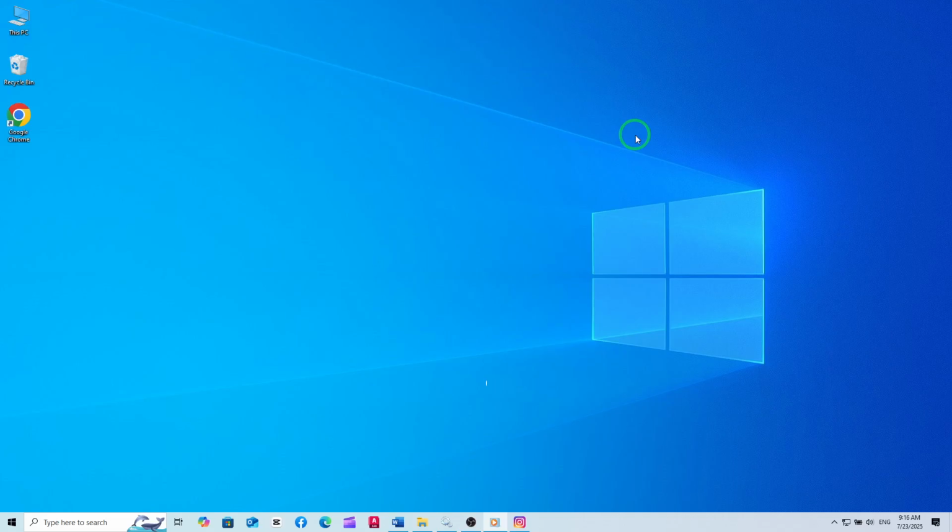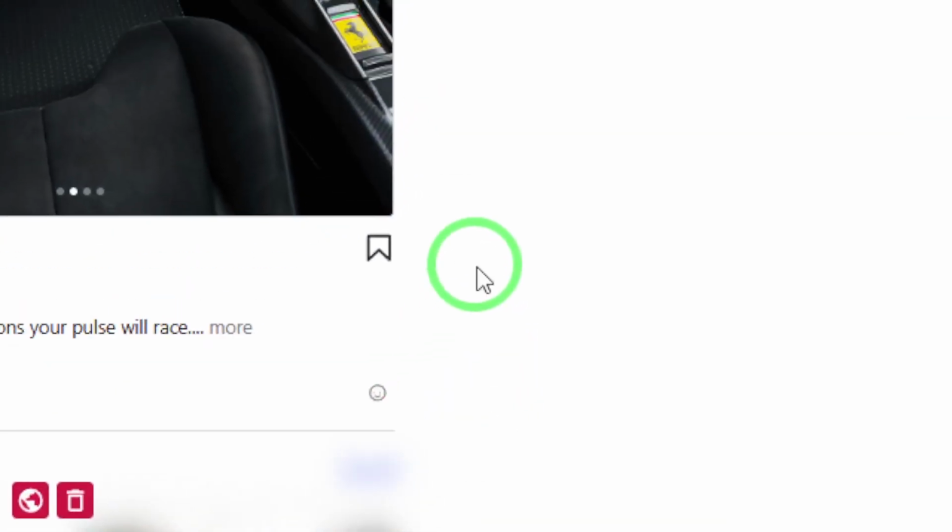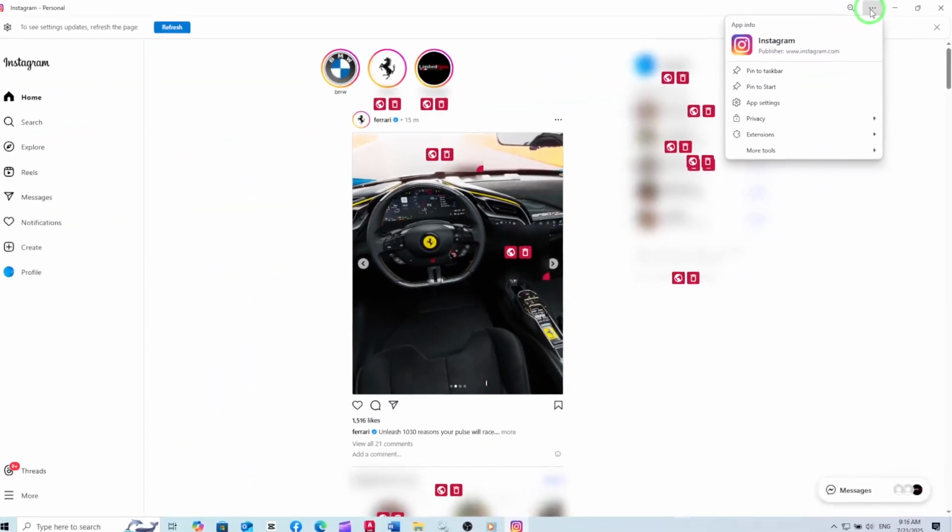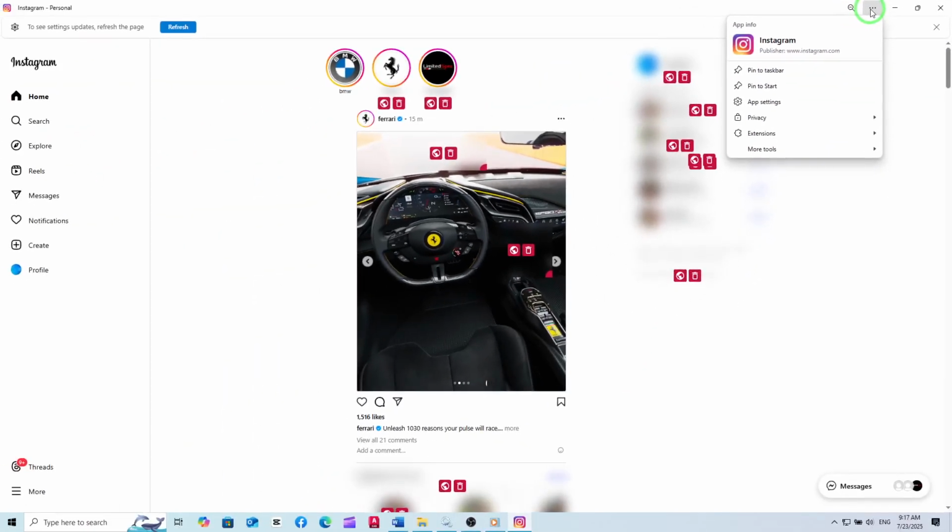First, make sure you have the Instagram app open on your PC. Once you're logged in, look towards the top of the page. You'll see 3 dots. These are your gateway to more options. Click on the 3 dots to reveal a drop-down menu. From the menu, select App Info.